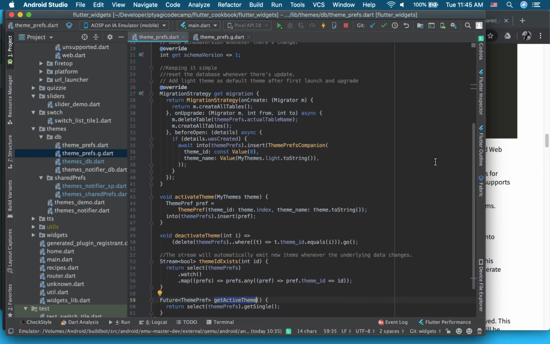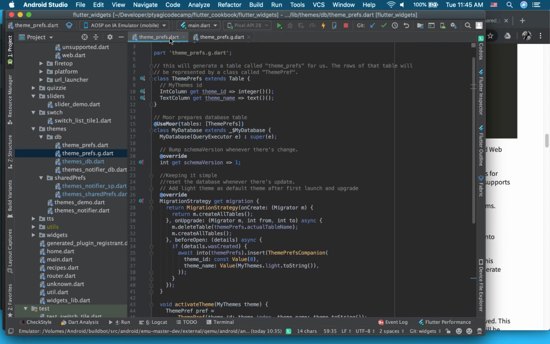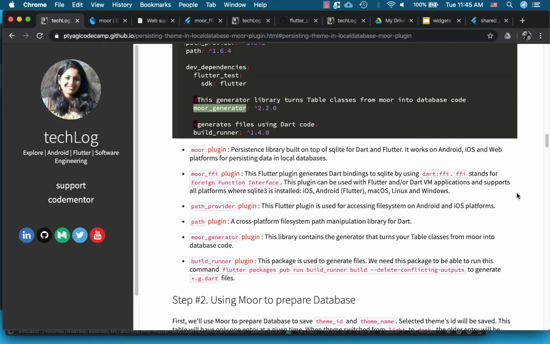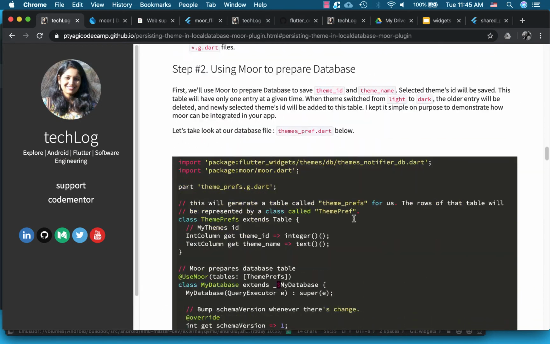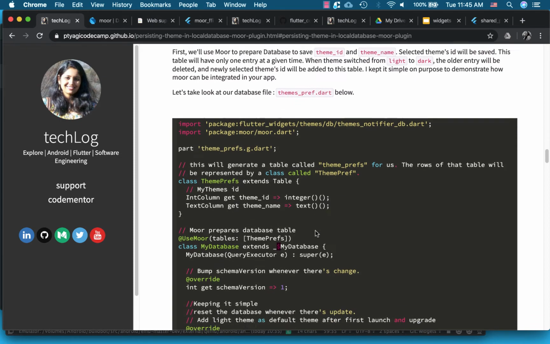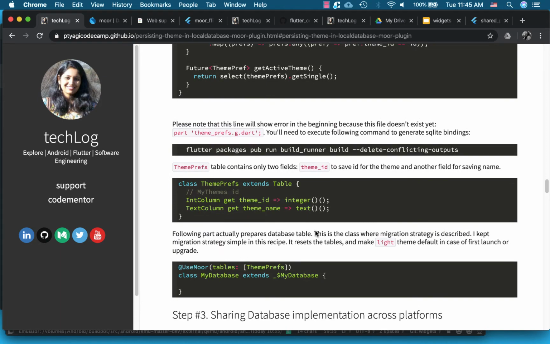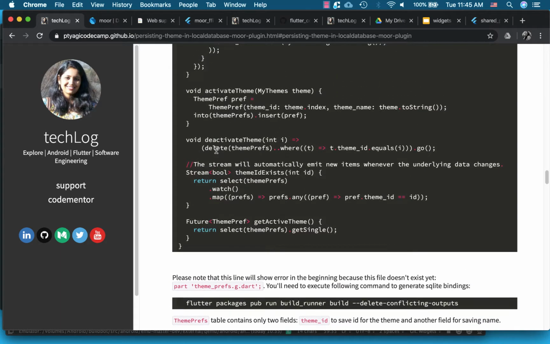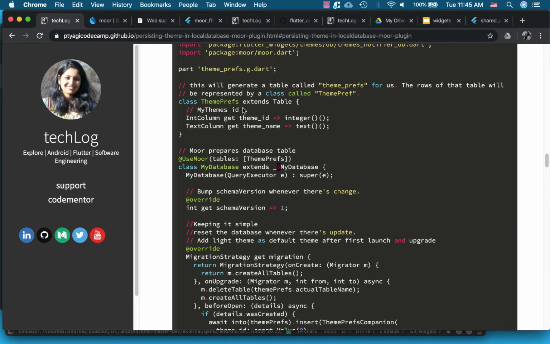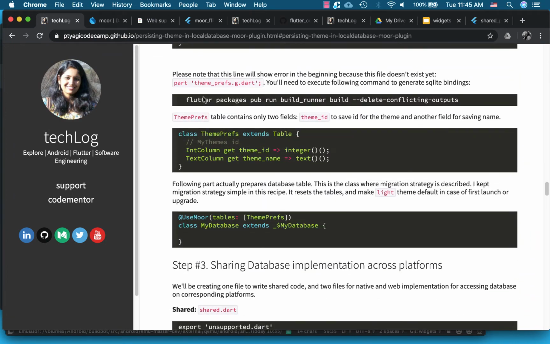Okay, so this is what we are doing in our themes underscore prefs, and this is what the generated file is. Now let's see what we are doing here. So this is step 2, where we are preparing the database that we just went over, and this is the command. Once you define and write this file, you may want to run this command to generate your theme_prefs.g.dart right here.